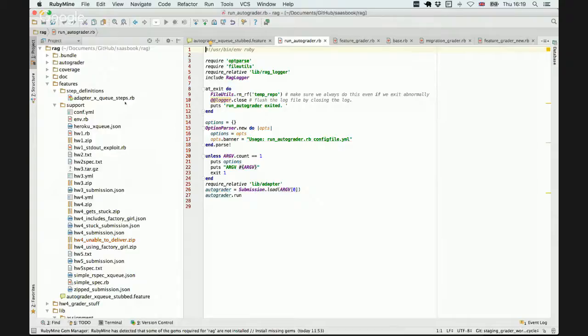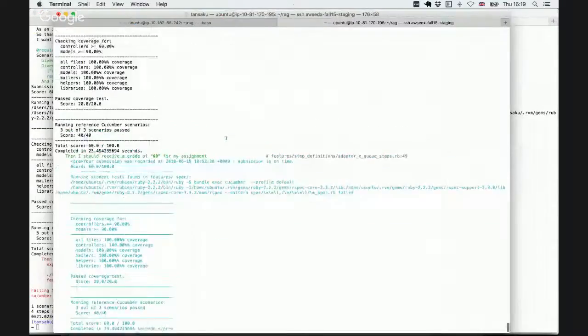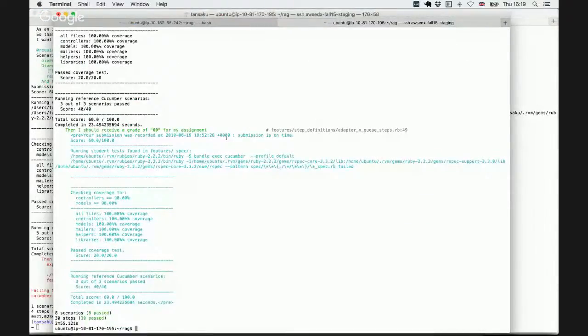I mean, for certain graders, you can, in principle, just run this. You can use RSpec to run the thing directly. Okay, so I've now got, so this is the staging grader, and I've got... but not the feature grader.